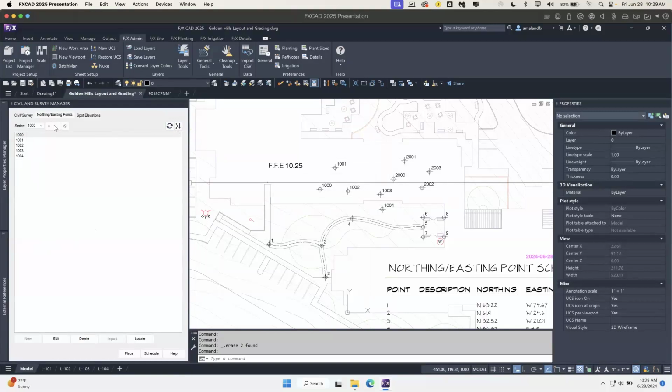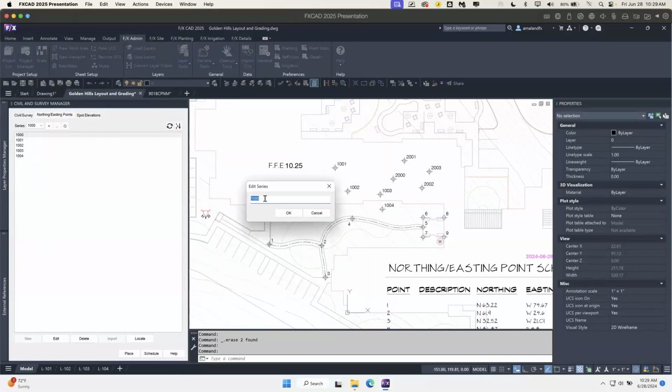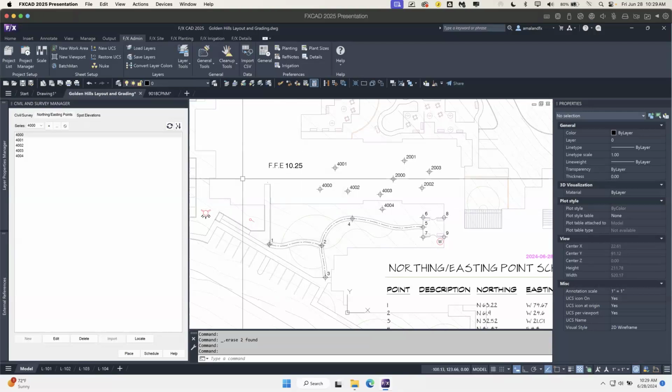What you can also do, the other options you have up here, is to edit a series. So I can go in here and say, I actually want something else to be my 1000. So I'm going to edit all of these to be 4000 instead. So I'm going to say okay. And that just renumbered all of them.